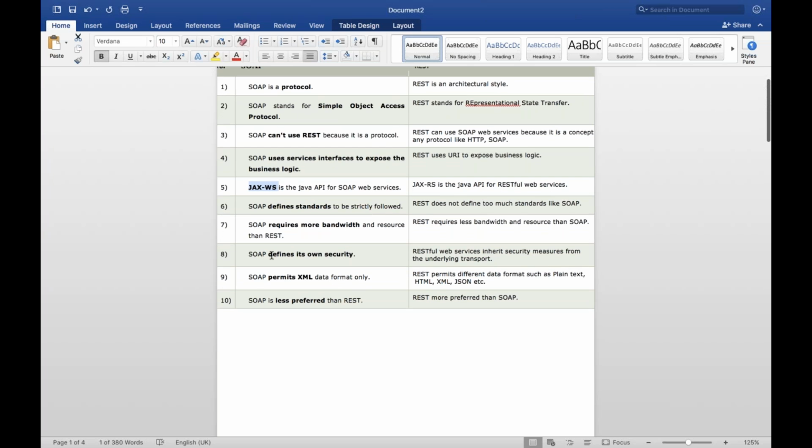Okay, and SOAP defines its own security. See, SOAP defines its own security. REST web services inherit security measures from the underlying transport, whether it is the network layer or the internet layer. So network layer security will be given to REST APIs. Okay, and one thing, the biggest problem with SOAP is it permits only the XML data format.